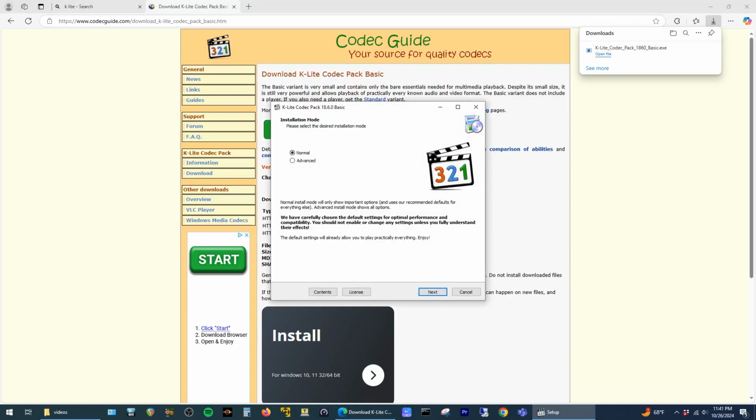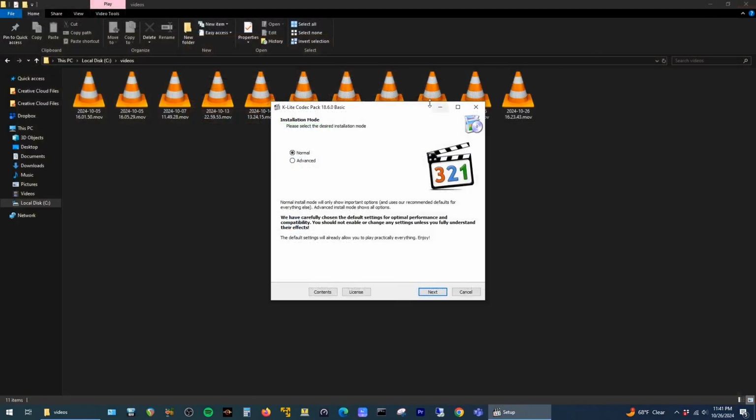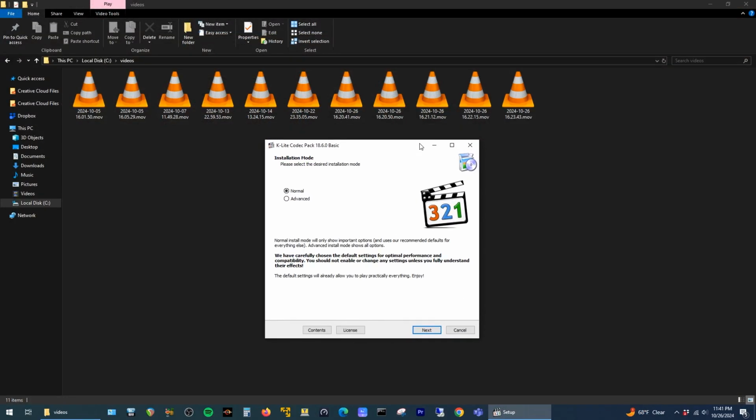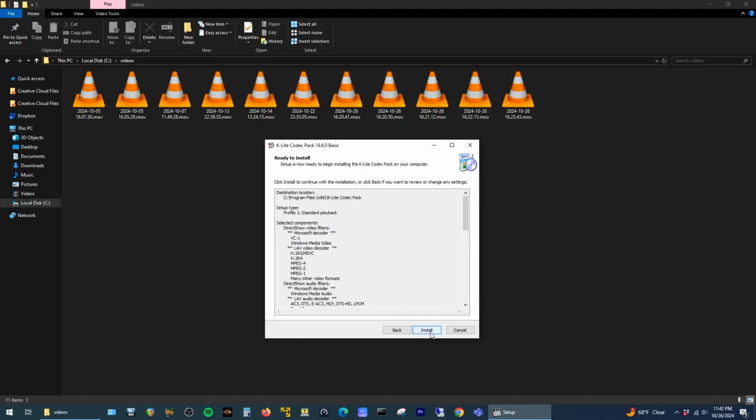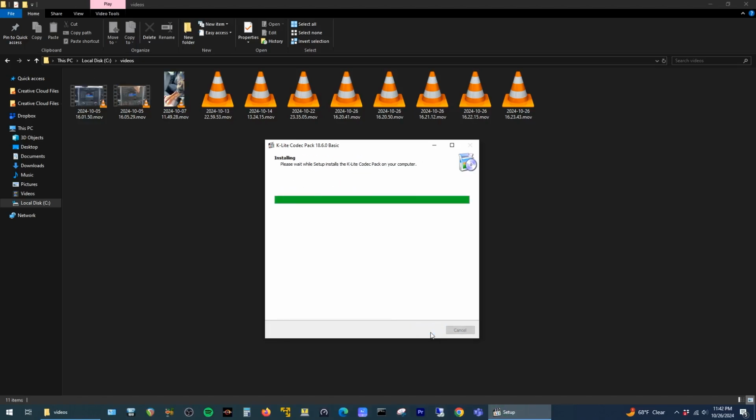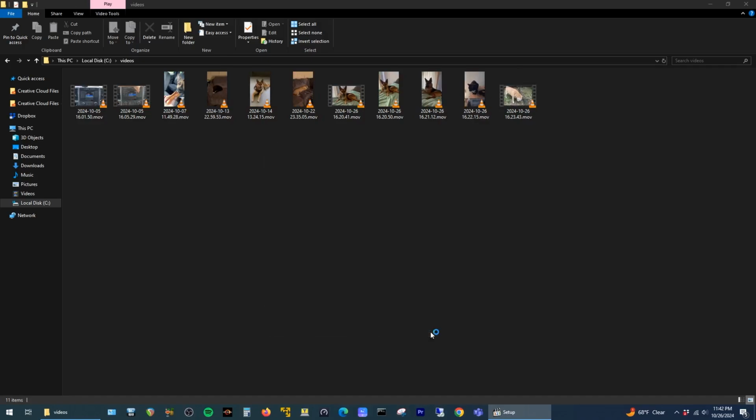I'm done with the browser, so I'll go ahead and close that out while I run through the installer. And for the install, I just left it on all defaults, so normal here, and I'll just go through next, next, next on all the other settings, and then install, and then finish. And you can see here that as soon as the codec pack finished installing, the icons for the video files are now showing the previews.